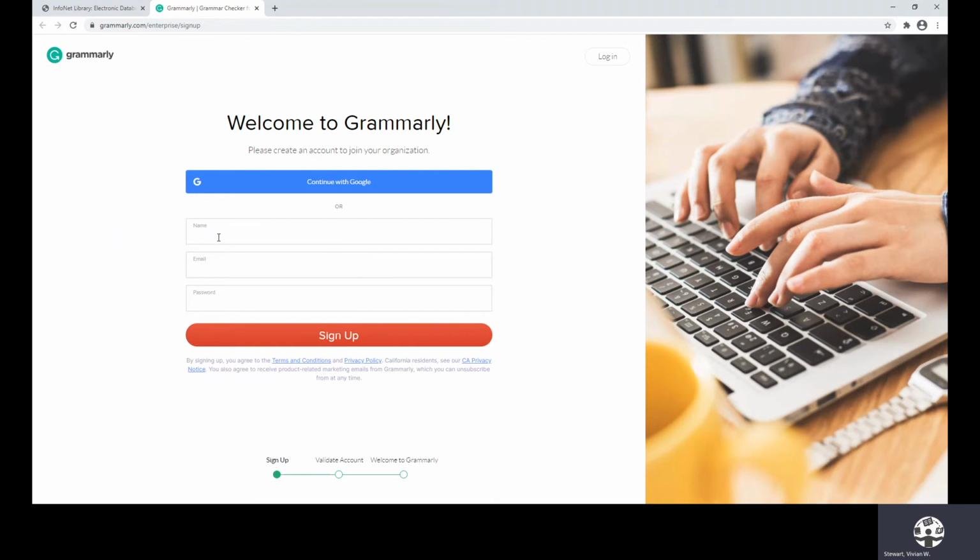So it asks you for your name. You must use your Southwest email and it asks you for a password. When you select sign up, an email goes to your Southwest email and you have to complete the validation portion. Wait for your welcome email from Grammarly and then you will have your own account.